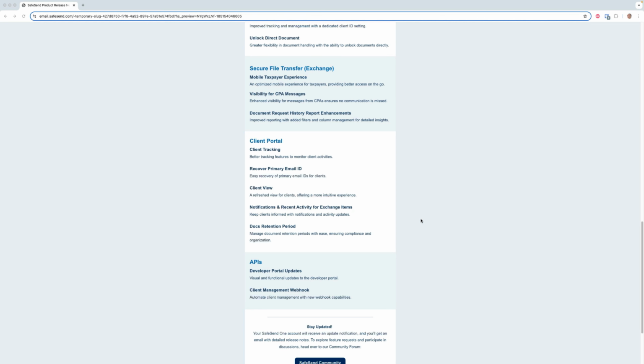Recover primary email ID. So easy recovery of primary email IDs for the clients. So they do have the ability to add multiple email IDs, in case they're using your firm for their personal items and also their business items. Just make it easier for them to retain access to that account. The client view overall, we just kind of refreshed this view for the clients, changed some colors of some things, moved some things around, just made it an overall better experience for them, a little bit more organized.